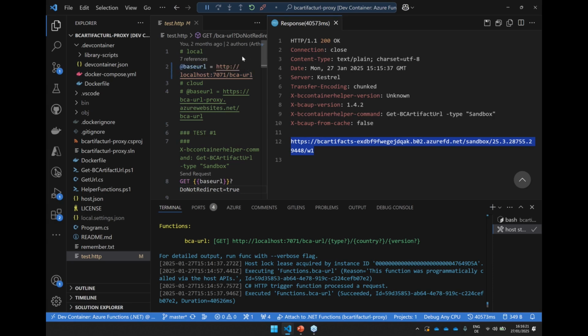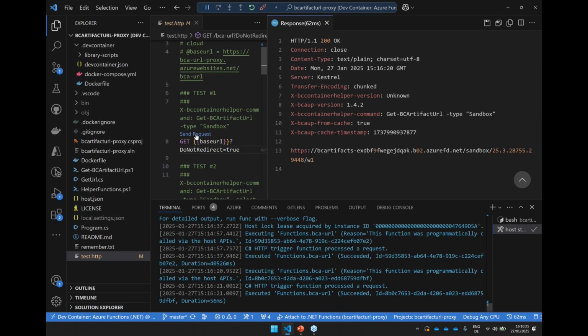And to show you that the caching actually works, if I send the exact same request again, now it's responding in 62 milliseconds. And I can see, yes, this is actually being returned from the cache.